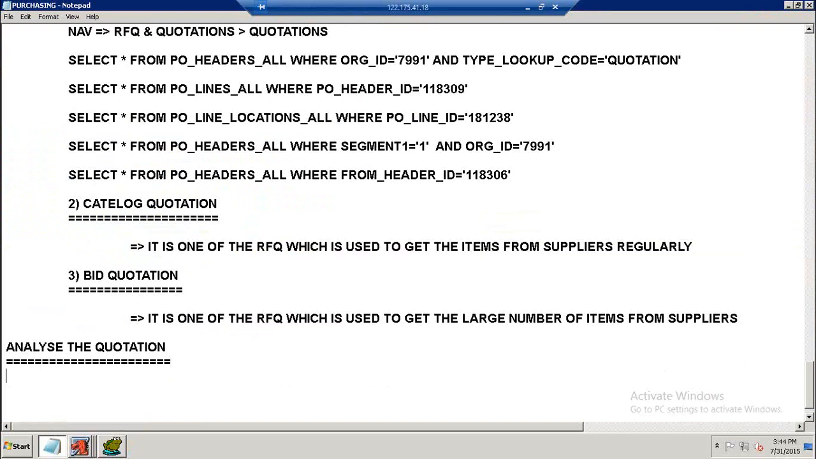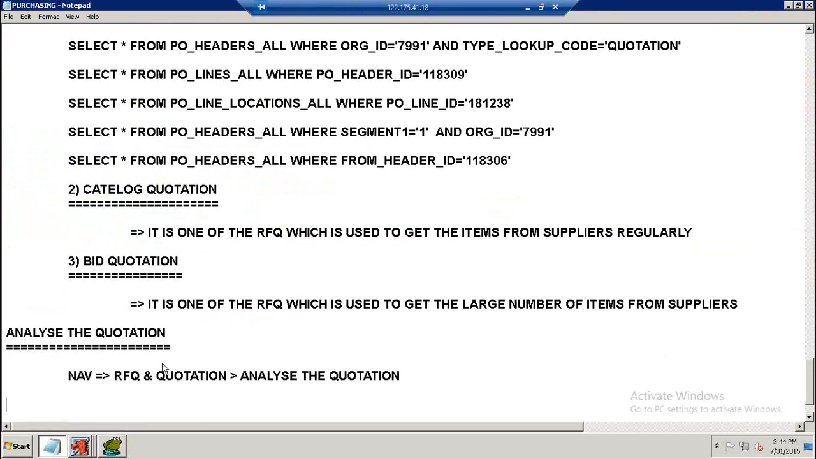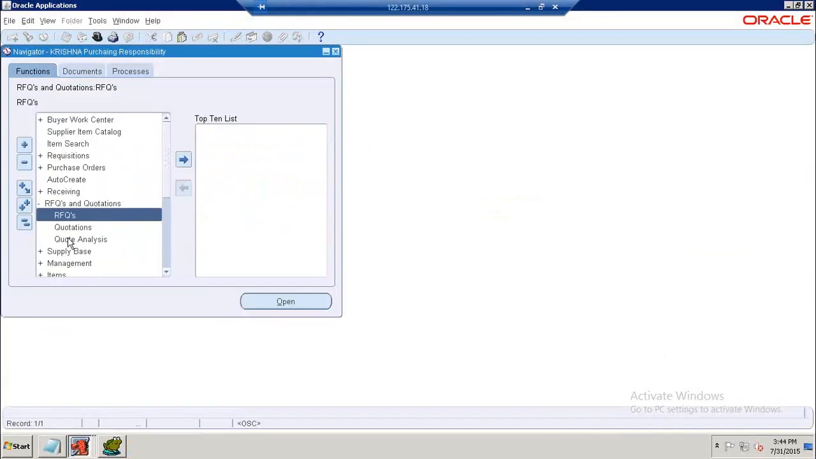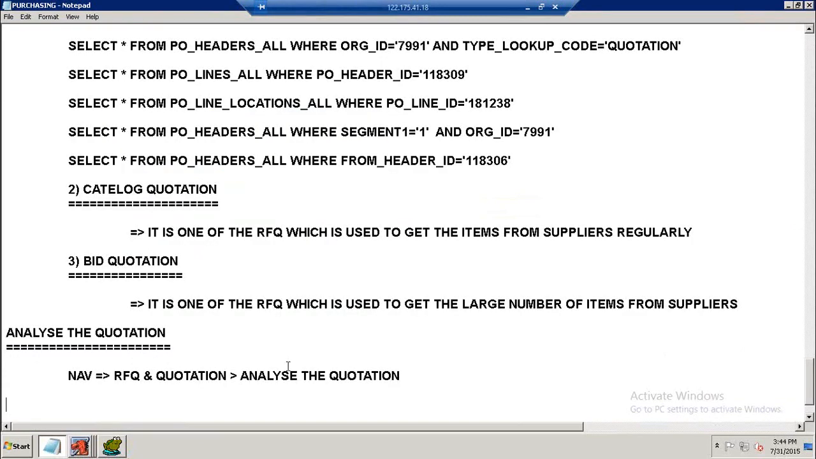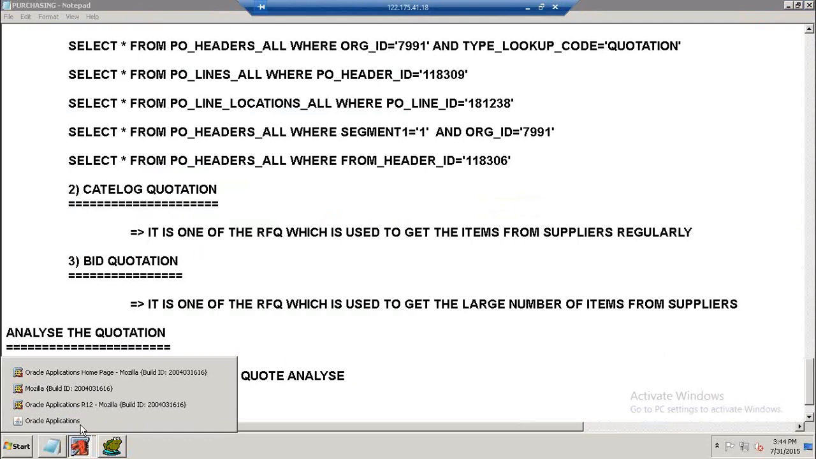Analyze the quotation. The navigation is RFQ, Quotation, then Analyze the quotation. So that is the navigation we want to follow. So here, quote analysis.